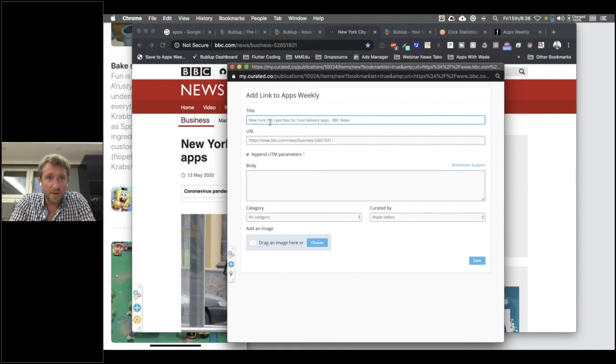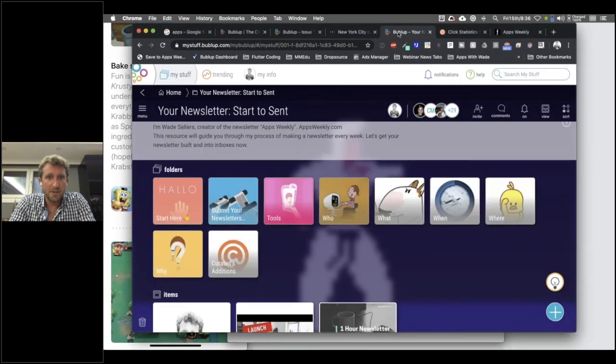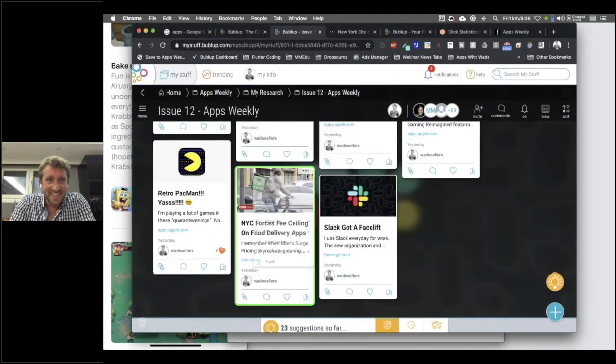Okay, so right here, New York City caps fees, delivery apps. Okay, I like to remove the source because when they get to it, they'll see the source. I don't think that it's necessary that I put it in there. Then I have this folder up. I go back over to my Bublup. I usually have less tabs open, so it's easy to find them.